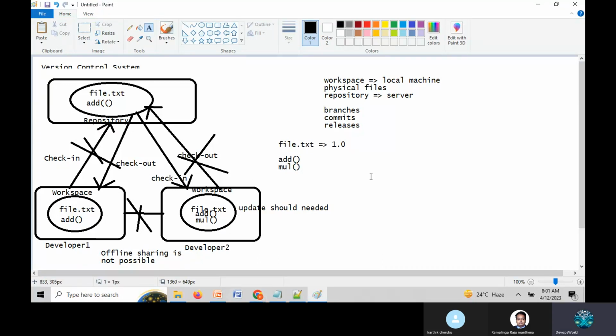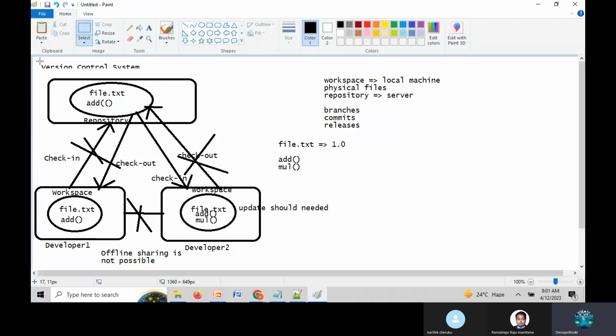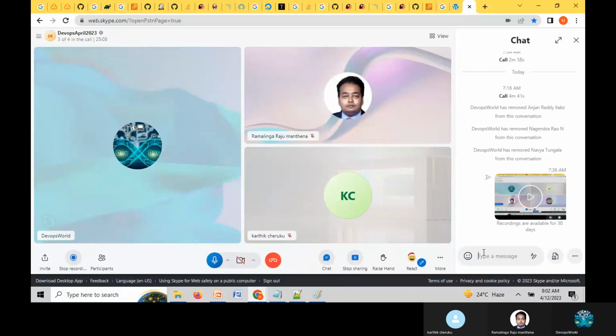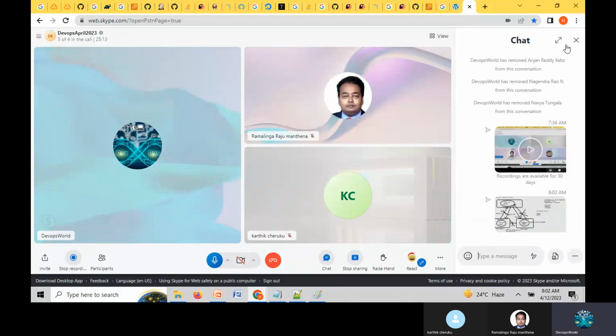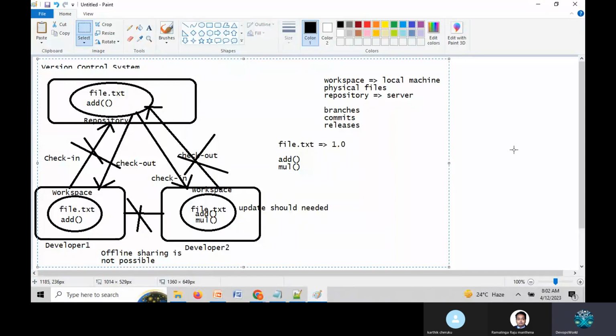To replace this, we will go for the distributed version control system. In the distributed version control system, we will go for Git and GitHub. Git and GitHub will help us with the distributed version control system, and they fulfill all the limitations available here.